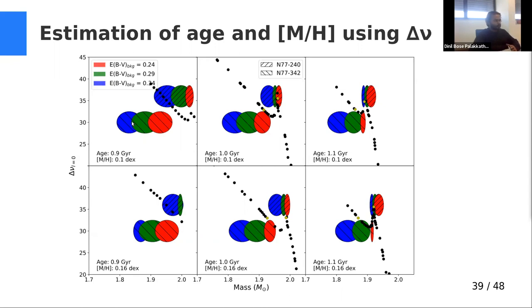The aim is to find a model which fits the large frequency separation of both stars. As you can see in the first figure on the left, we cannot find a model which fits the large frequency separation of both stars. But if you look at the age 1.0 gigayear, we can see that this fits the large frequency separation for both stars. This is the same for 1.1 gigayear also.